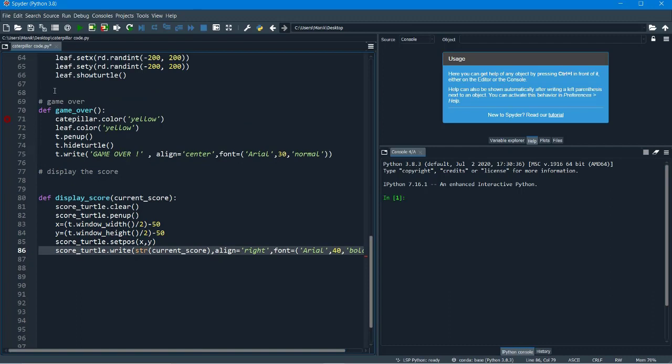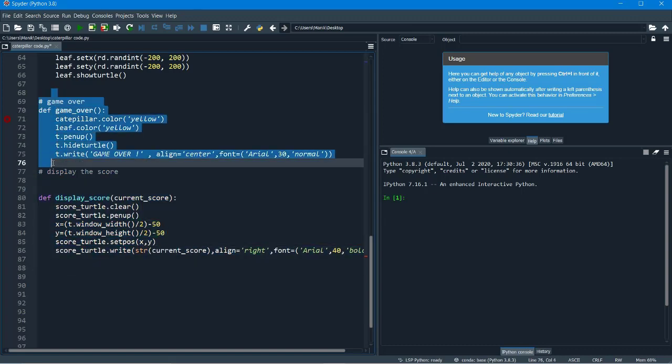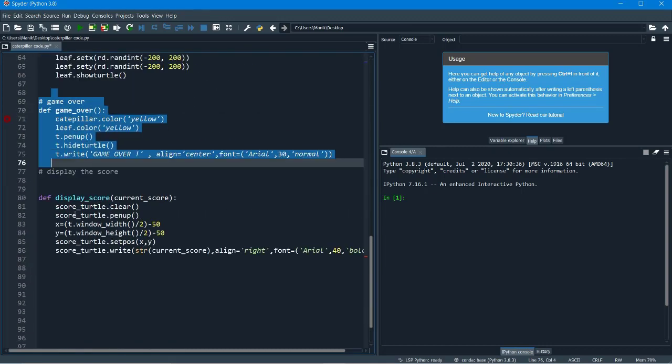This is your game over and display function. I hope you get an idea, guys, of what it looks like. This is the display score, and this is your game over part. Okay, these are the four functions that play a vital role.